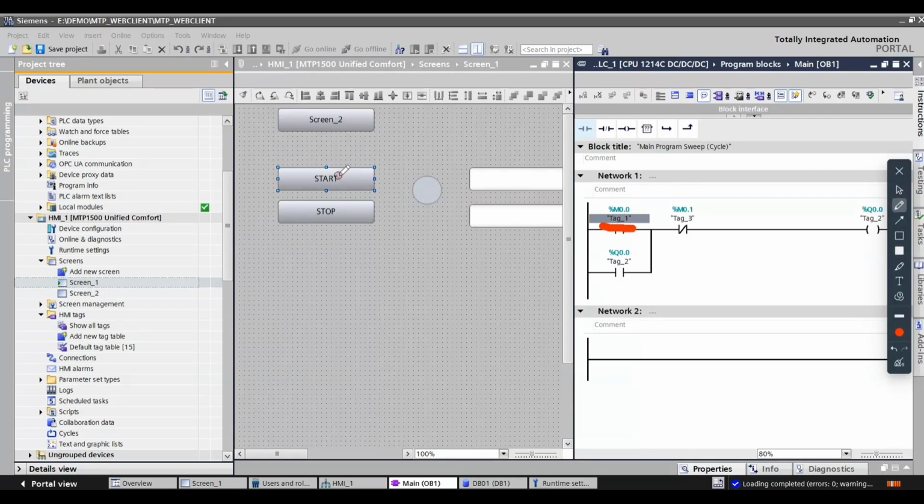This is start and this is stop and this is the output. Here, this is the output.